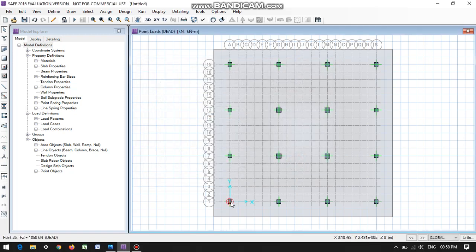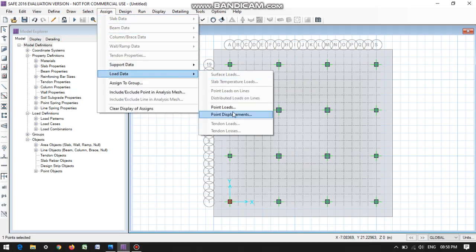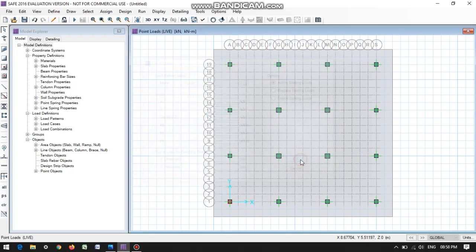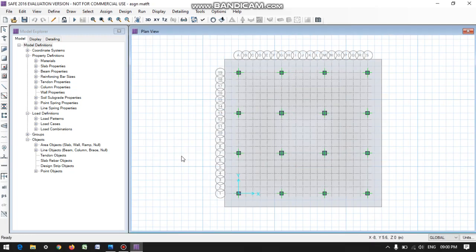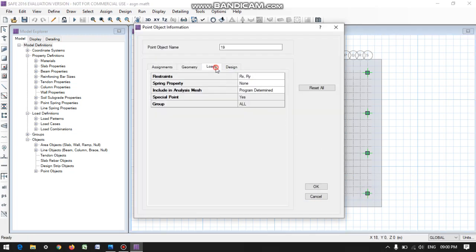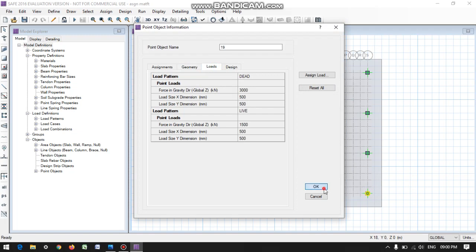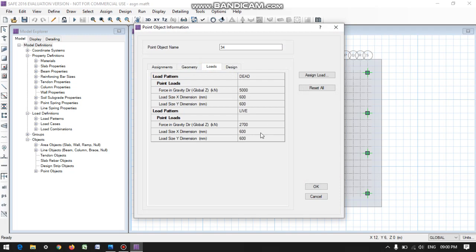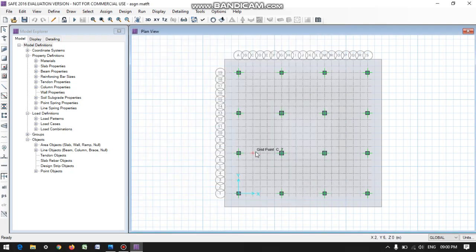Okay. Again select this. Assign load data. For live load it is 797. Okay. I skipped a bit here. I applied the loads for each and every column. You can check it by clicking on the center point and right clicking it. You can check on loads, dead load, live load is given. Similarly for all columns. Load is given to all the columns.